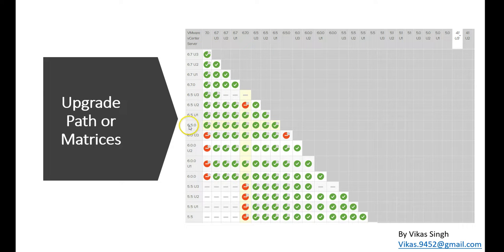If you see here, we are going to upgrade from 6.5.0 to 6.7 U3. You can see we can upgrade anything which is running on 6.5 U1 to anything up to 6.7 U3. So you have to make sure you have the correct version and have followed the matrix released by VMware for the upgrade of the appliance.